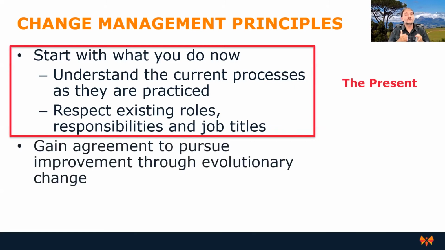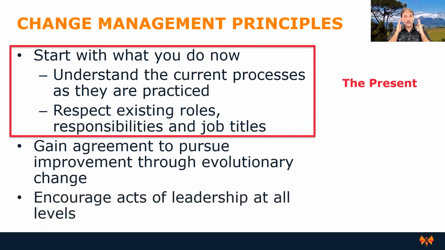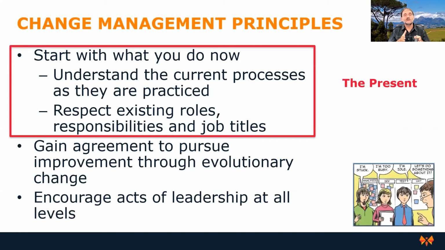You, however, also need to gain agreement from everybody that we are going to pursue improvement through evolutionary change. And where it comes in from you as a leader, you need to encourage acts of leadership at all levels. And what that means is that anybody from the intern to your executive can say, as in this cartoon from David Anderson's book, Kanban, anybody can say, let's do something about it.